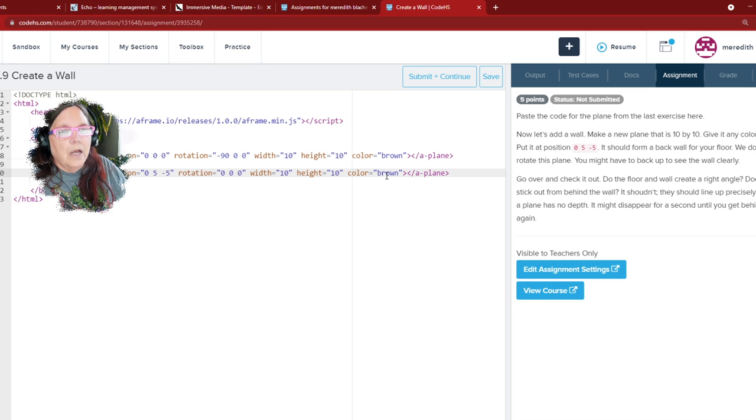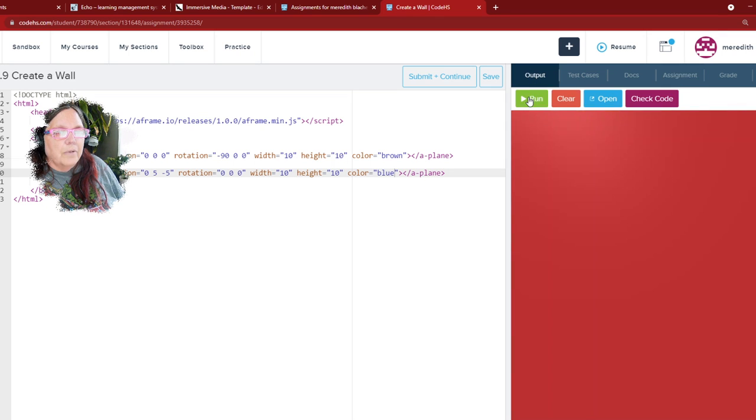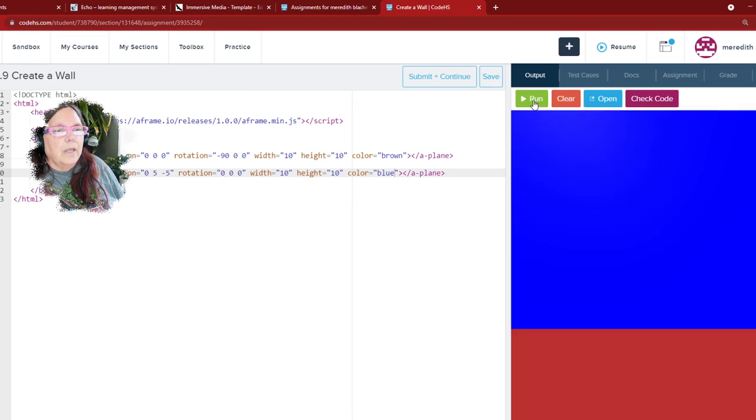And I'm going to change the color because I don't want it to mix up with the color that I have. So let's change this to blue, B-L-U. Okay, so that is my color there. And if I run that, I will see, oh, what did I do wrong? I might need to hit clear and then run again. Yay.